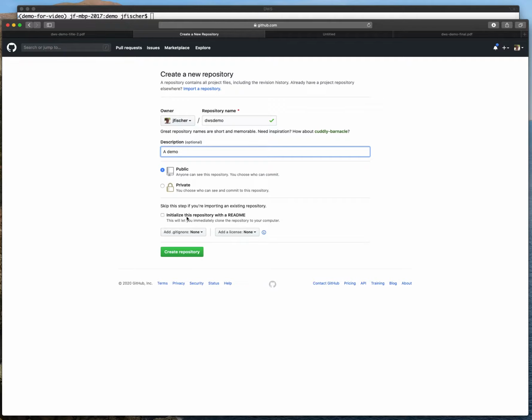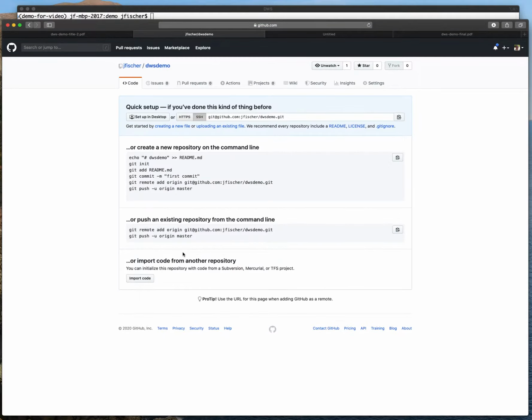The next step here I want to skip because we're going to get all of the content from our laptop from part 1. So now I click on Create Repository. So now I have an empty repository, and this is the URL for that repository, so I can copy that into my clipboard, and then I'm going to go back to my local machine, and I have the workspace here from part 1. So now I'm going to run the command dws publish, paste in that URL.